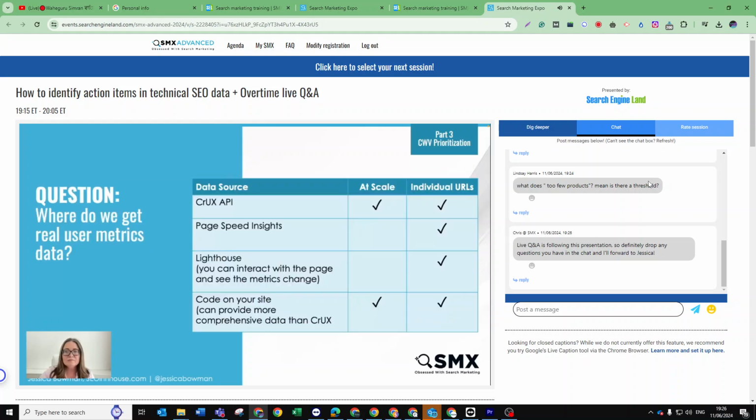Okay, the next question you might be asking is, where do we get these real user metrics? The most obvious place that you're probably going to get it is CrUX. The CrUX API is probably the best place to do it. You can get URLs at scale and individual URLs. PageSpeed Insights will give you this for some URLs, but you can only get them one by one, URL by URL, so that's time intensive. The other place you can get it is Lighthouse, but again, that's also one particular URL at a time.